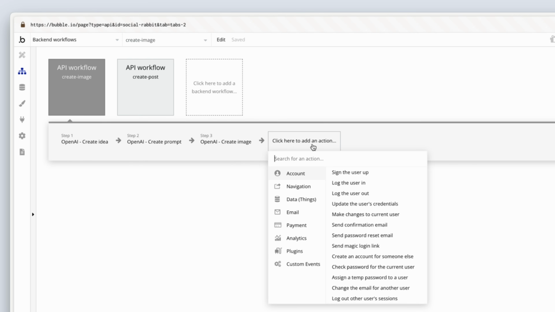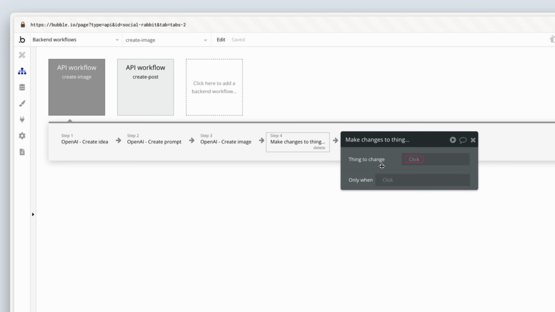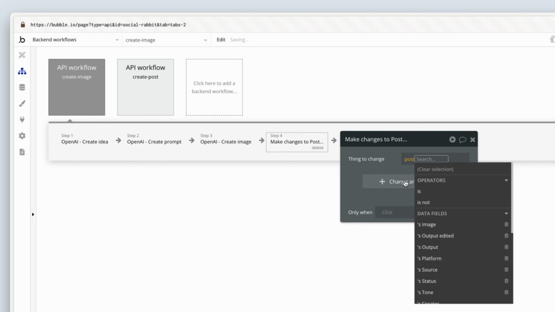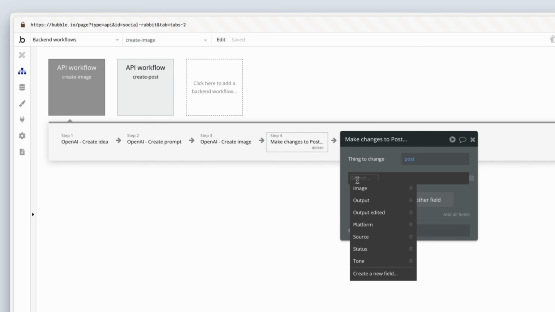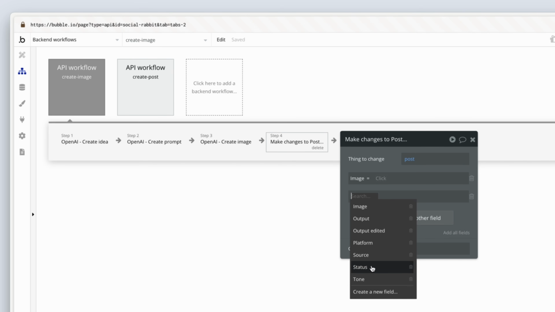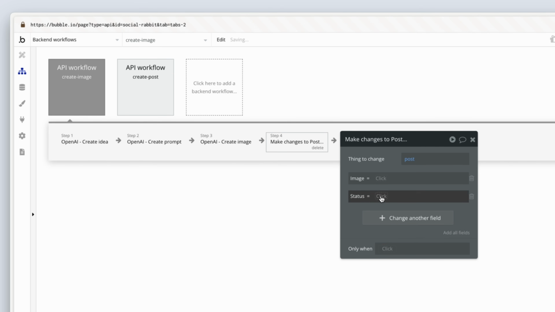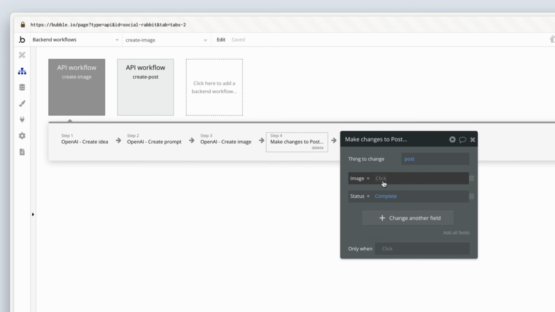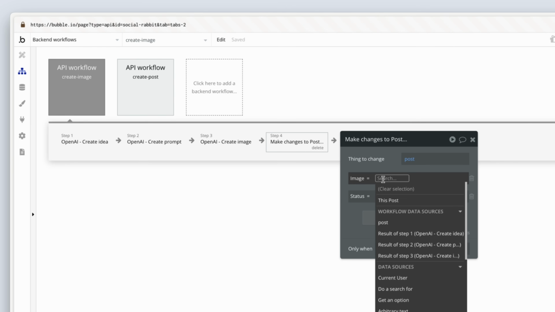Lastly, guys, we can now go to data and things and make changes to the post. Thing to change is the post. And we can finally set the image and set the status. Status is an easy one. Now we are complete. And now for the image. So the image is coming from the results of step 3.